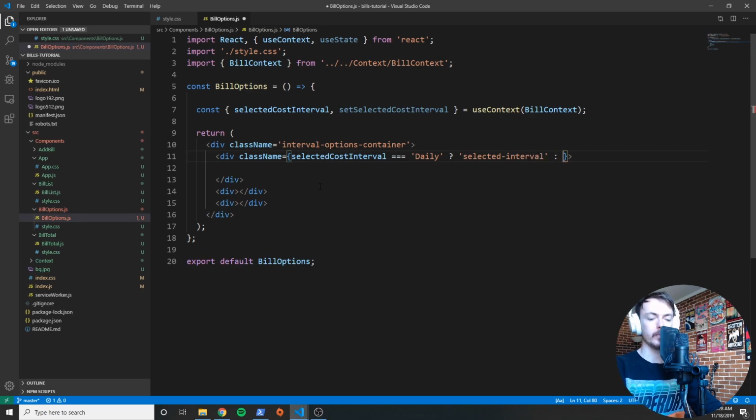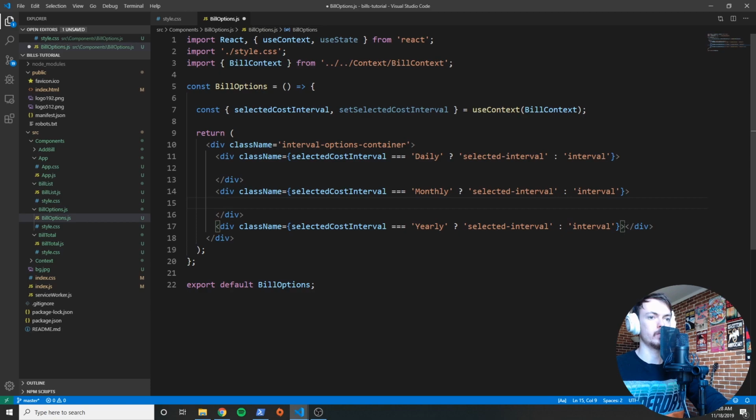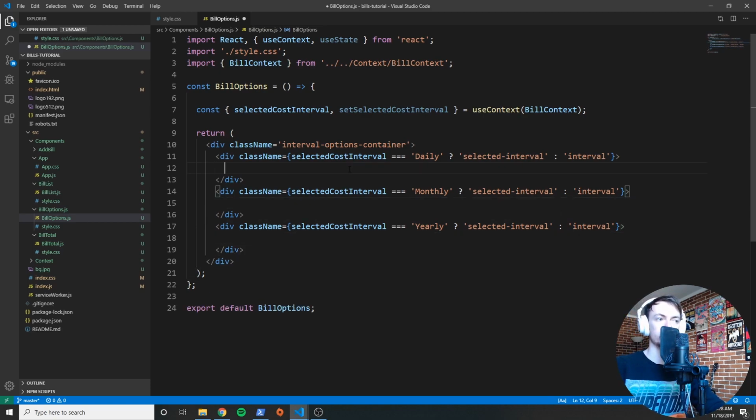Otherwise, we will just have it be interval. And I'm actually going to copy this class name and paste it into all 3 of these. They will be slightly different. So the second one is actually going to be monthly. So we'll change that to monthly. And then the third one will be yearly. Okay. Awesome. So inside of our first one, we want to go ahead and throw in the word daily. The second one, we want to throw in the word monthly. And the third one, we want to throw in the word yearly.